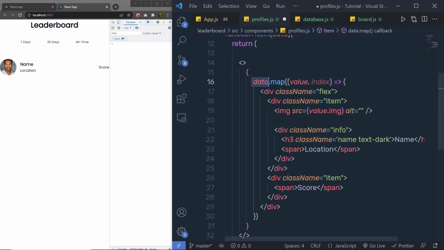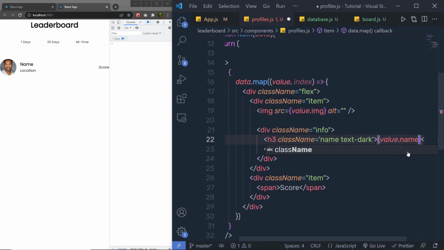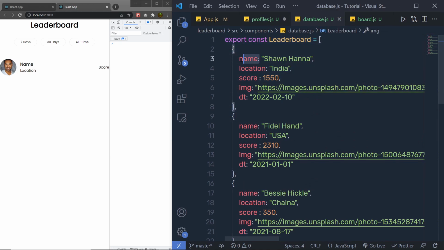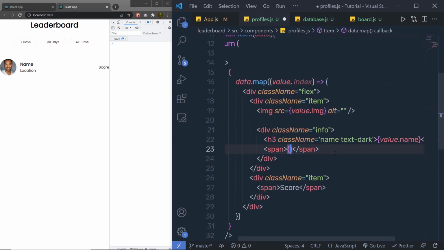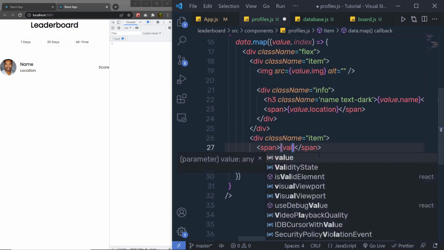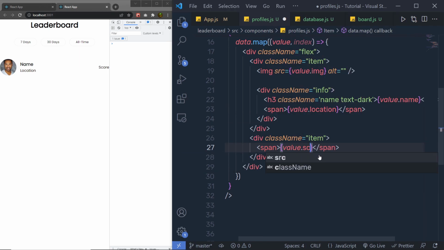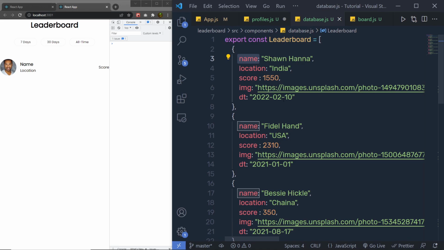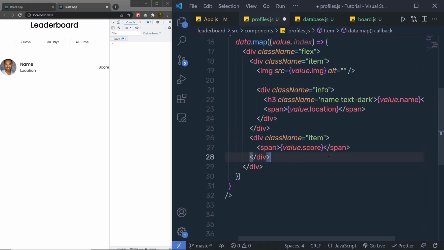Now because we iterate over this array, the map function is going to return the object inside this value variable, and I'm going to get the properties from that value object. Just for that, I'm going to get rid of this name, pass here curly braces, then specify value dot name. So I'm going to pass this name property. Get rid of this location. Here I'm going to pass value dot location. At the end, instead of the score, I'm going to pass here value dot score. So I'm going to pass all these properties to this profile.